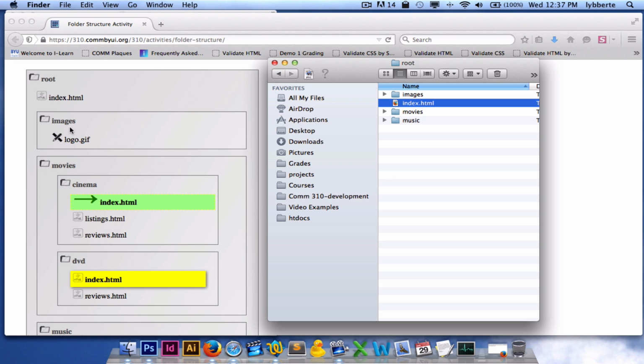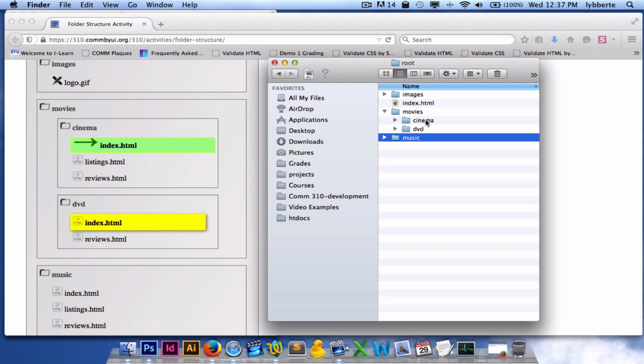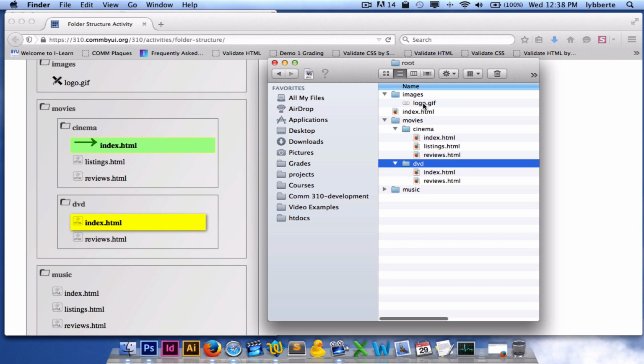You'll notice we have an images folder right there, and then we have a movies folder and a music folder down there. Inside the movies folder, we have two different folders. We've got cinema, and we've got DVD, which also is there, and we can open those up and those have files in there. Up at the top we have images, and that images folder has one image in there. So that's basically what it's trying to represent right here, if that didn't make too much sense.